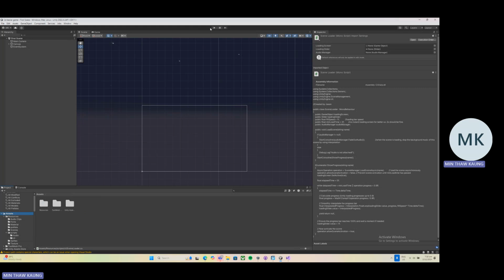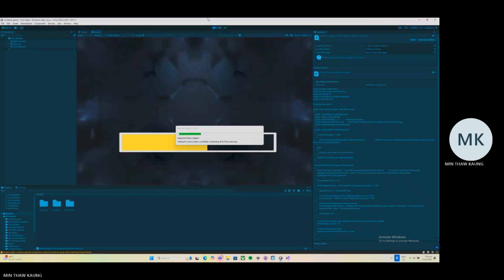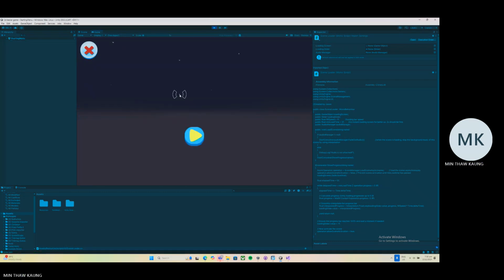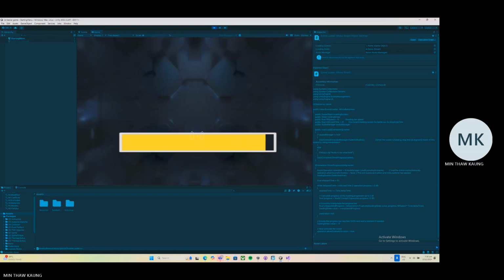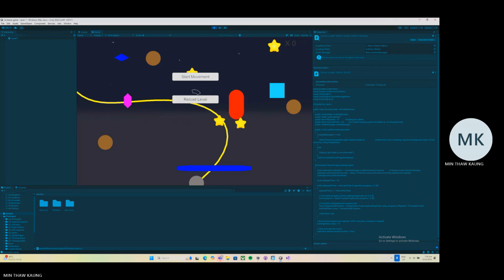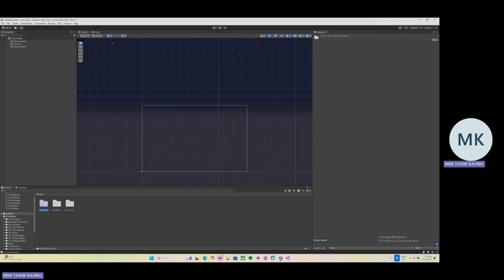First, let's look at the UI design. This is the UI design. Now let's look at the script.